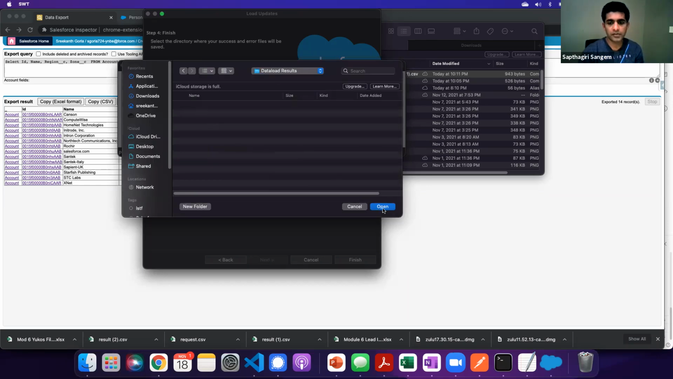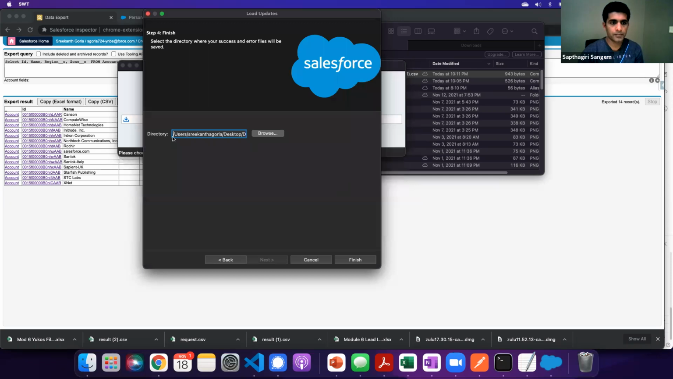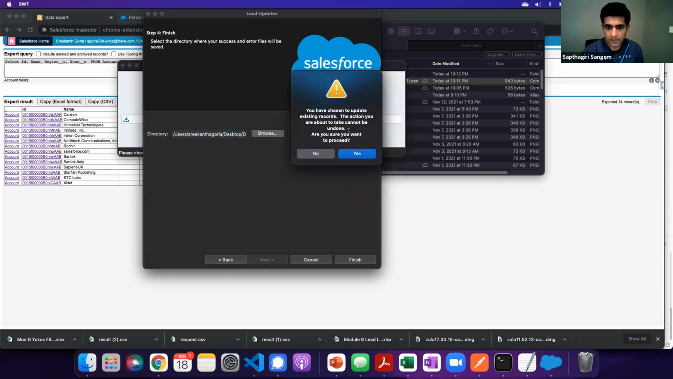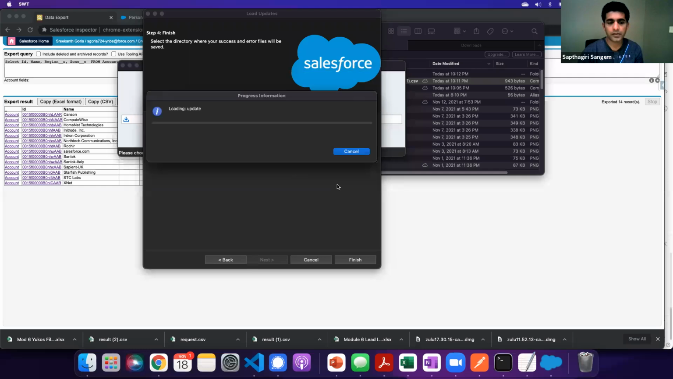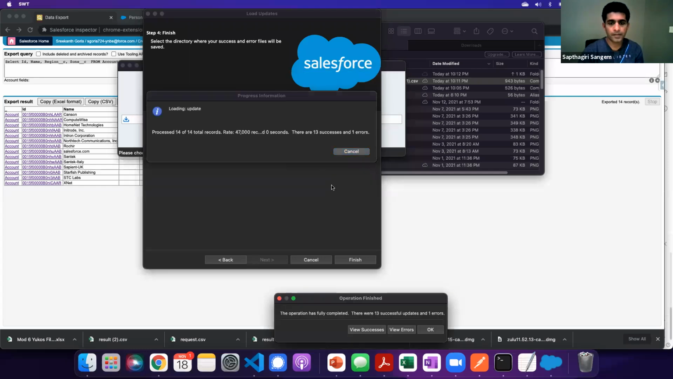So it is going to store on the desktop. So select the directory where your success and error files will be saved. Okay, so now let's finish. So now you see there are 13 records successful and 1 record failed. So I mean, actually it is good. So we can see whatever we wanted to see, we can see on that error record also.